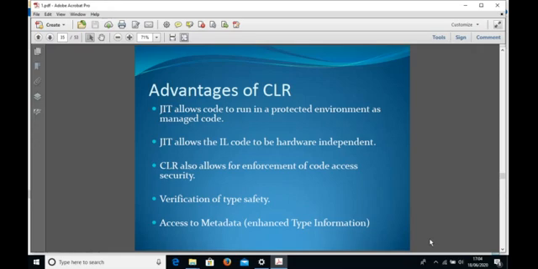So basically, the .NET framework requires that you use a language compiler that is targeted at the CLR, such as Visual Basic .NET, C#, C++, JavaScript.